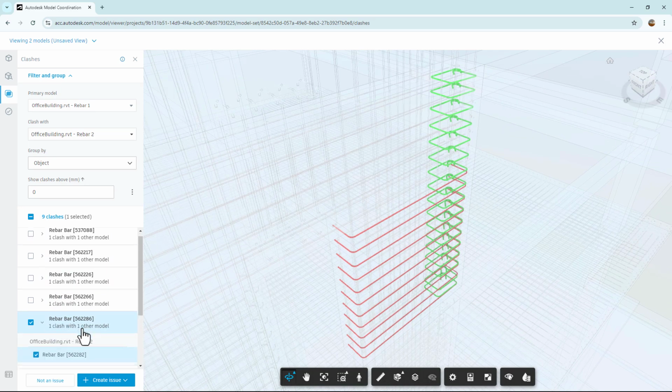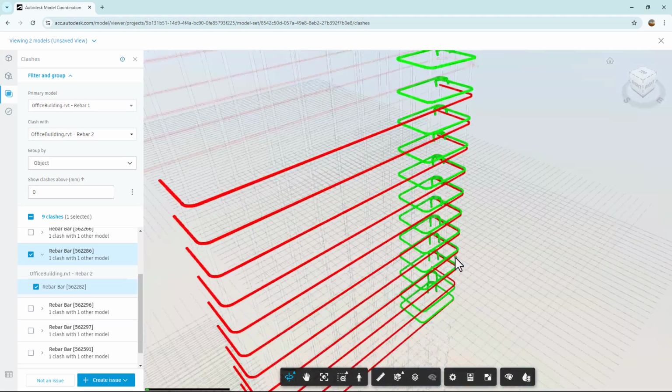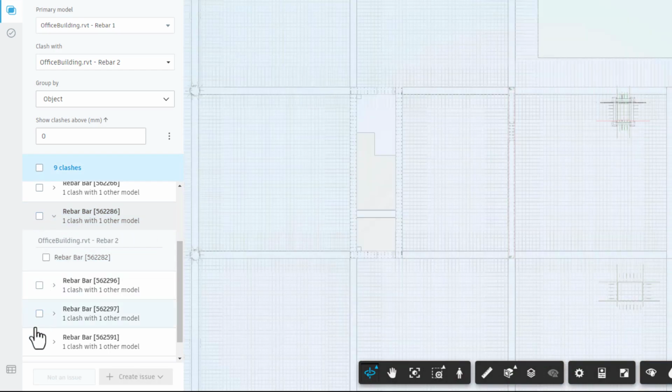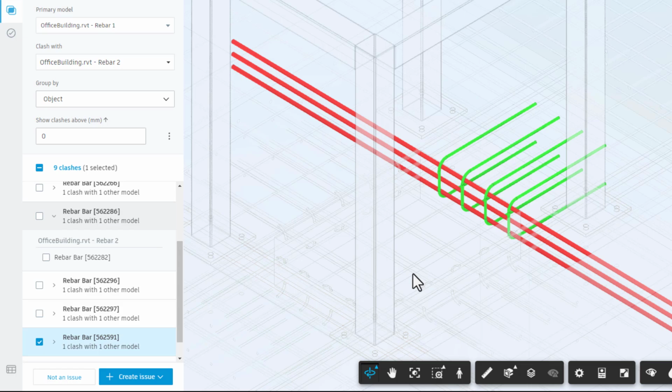If you still see a clash that you don't consider to be a valid clash, you can easily remove it from the results list by marking it as not an issue. Finally, I only have 9 clashes between rebars, and these are indeed real clashes for which issues should be defined.